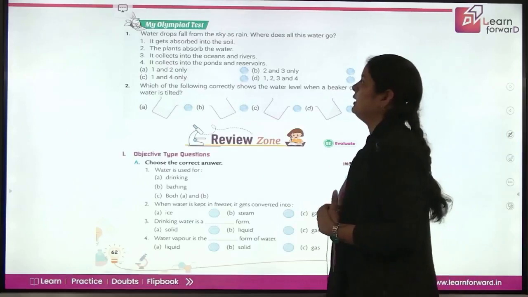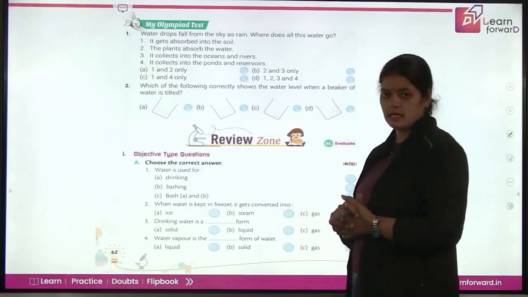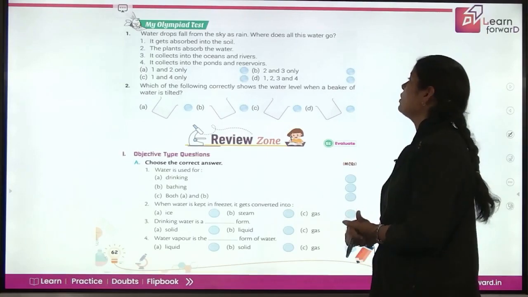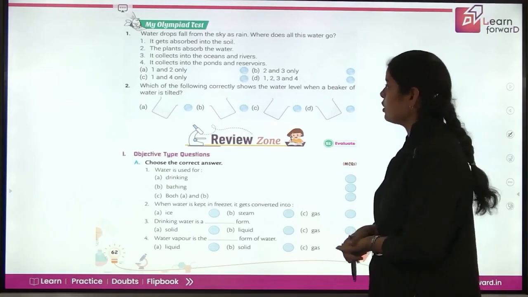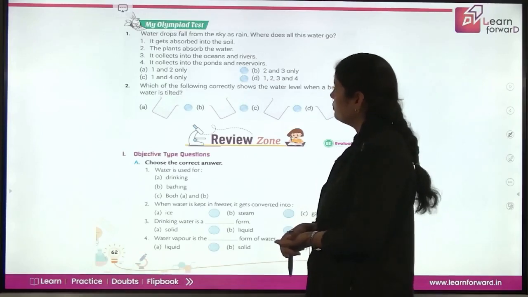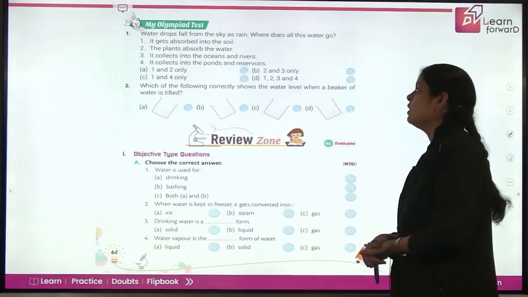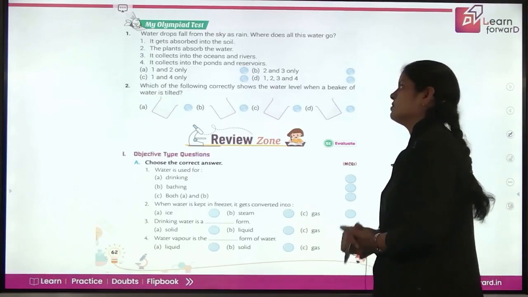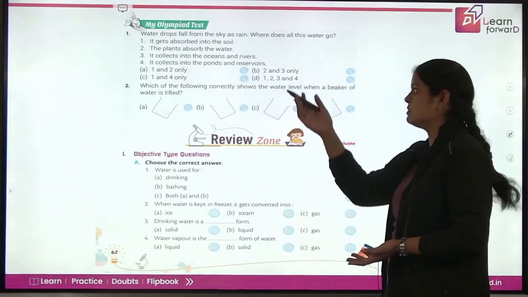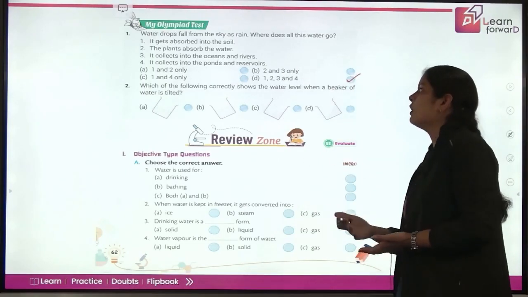Now Olympiad test first question. Water drops fall from the sky as rain. Where does all this water go? It gets absorbed in the soil. Yes, sometimes. The plant absorbs the water. True. It collects into the oceans and rivers. True. It collects into the ponds and reservoirs. So same. It happens with, means water goes into all these things. So 1, 2, 3 and 4 all are correct.